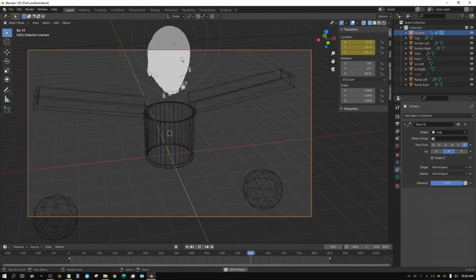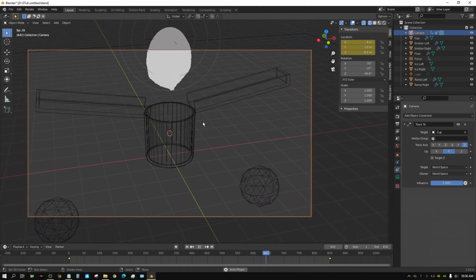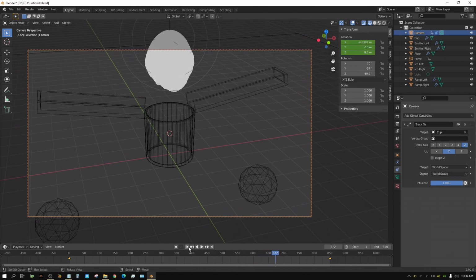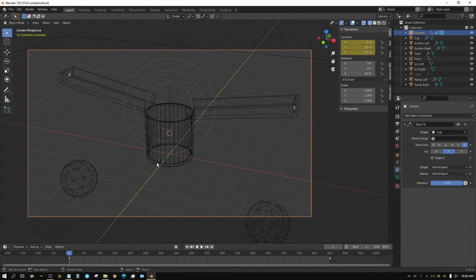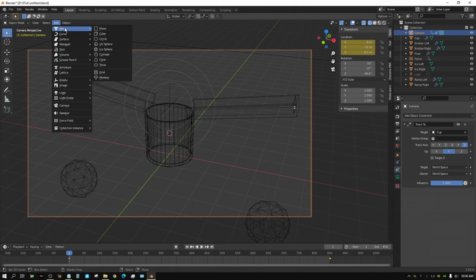Alright, this is what I was kind of worried about. It's going to come off frame, so we're going to do this a little bit different. What we're going to do at this point, instead of tracking to the cup, we're going to track to an empty. So I'm going to press add, and then we're going to choose an empty.